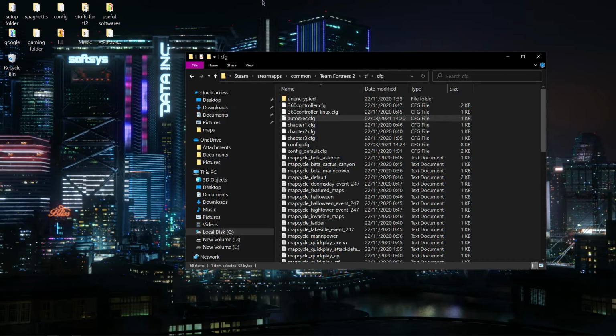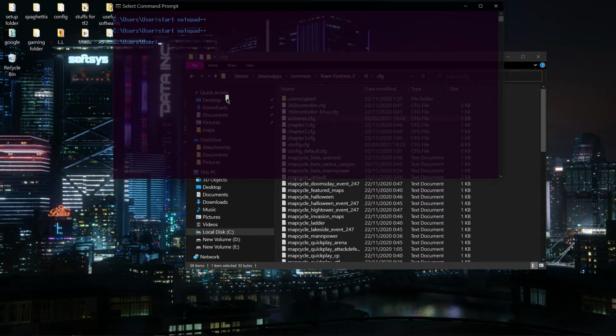Okay, so right here we're on the desktop again. We're gonna make our sniper.cfg as a separate file. Now, you wanna start Notepad++ again.